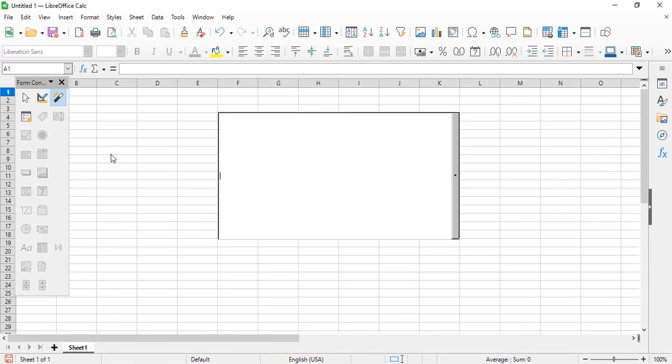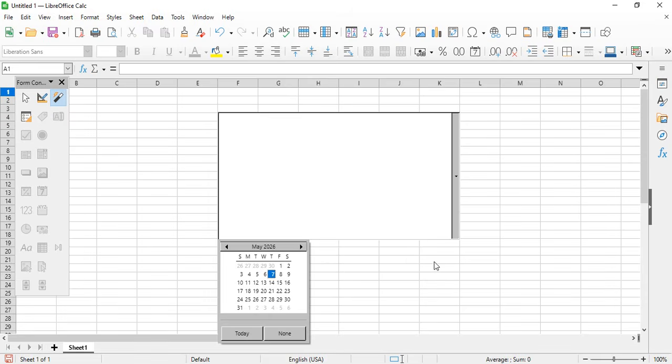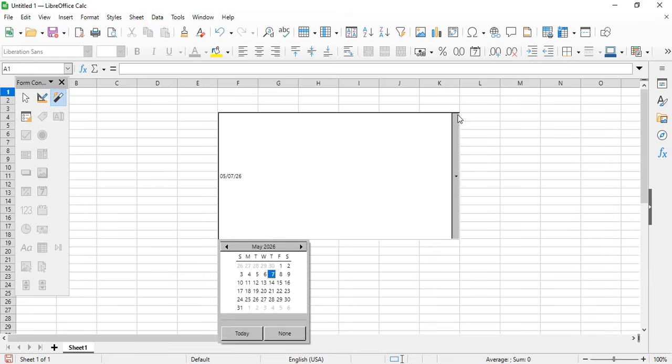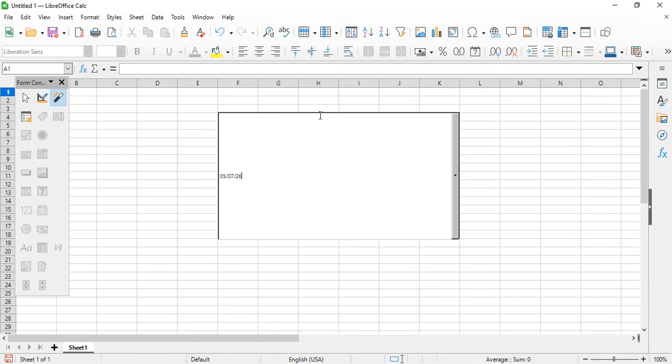And there you have it. You've successfully created a basic calendar in LibreOffice Calc, complete with a date picker for easy navigation. This setup provides a foundational framework that you can expand upon, adding more dates, customizing the layout, or incorporating additional interactive elements as needed. Remember, the more you experiment with LibreOffice's features, the more personalized and functional your calendar will become.